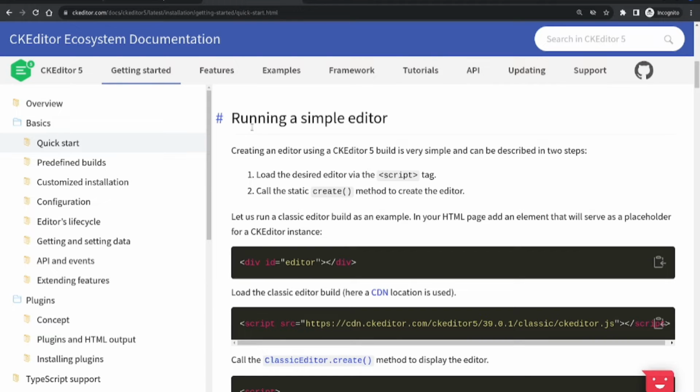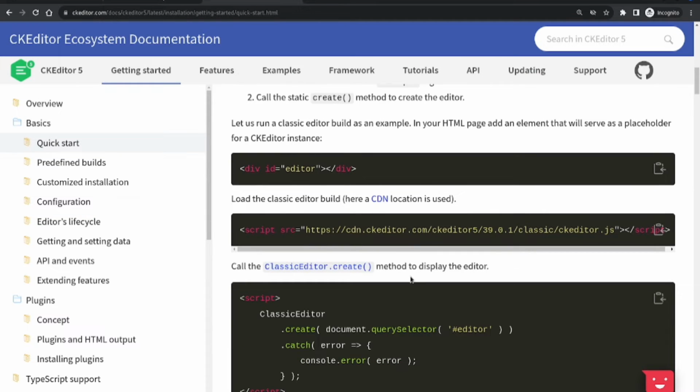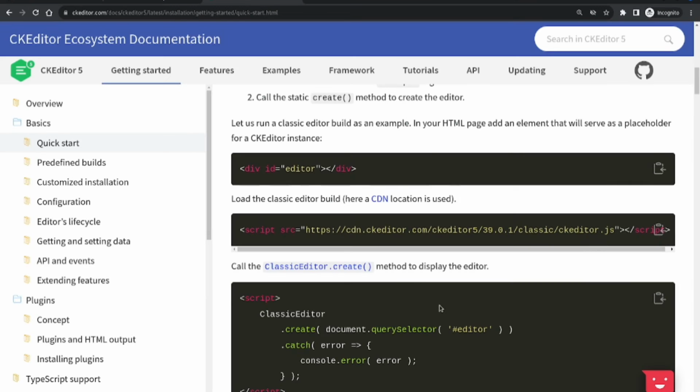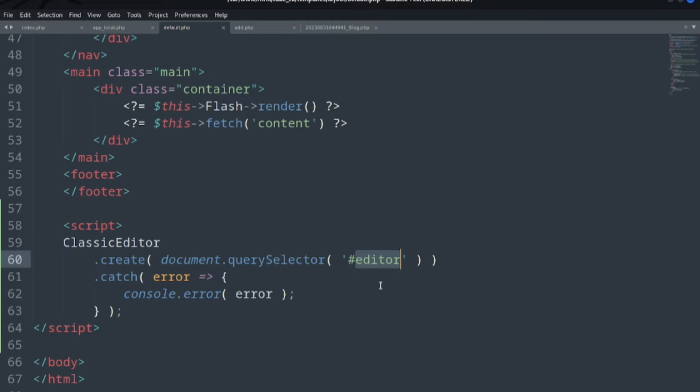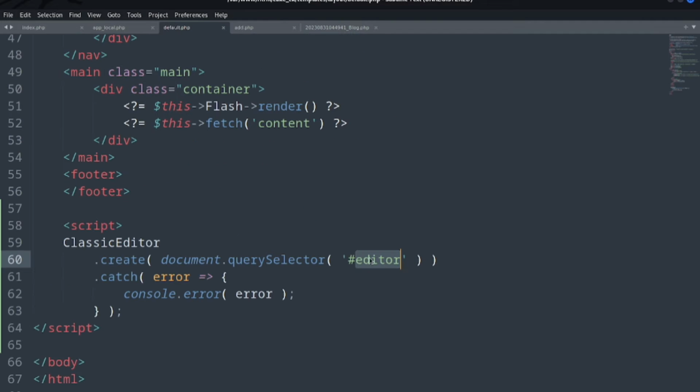Just open the CKEditor, go to the documentation, and in the documentation open get started, and in the basic menu go to the quick start tab, and then you scroll down, follow these steps, and copy and paste in your default.php file in CakePHP. And then they require a selector element, and you can keep any name here, but I am using the same because this is just for demonstration purposes, so that's why I'm using the same id, but you can also change it if you want.